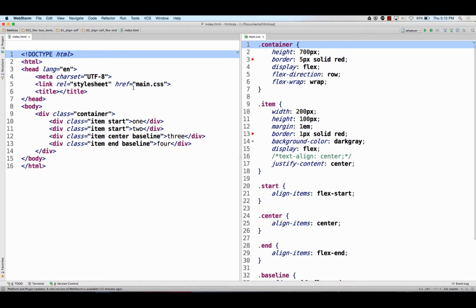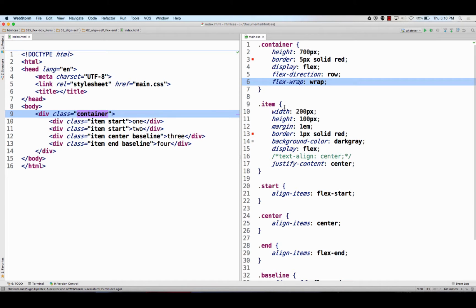So we have the container with a height, a border, display flex, flex direction row, flex wrap wrap. So that's the container. And then we have items: width, height, margin, border, background color, display flex. So this is a flex container, and then each of these are flex items.